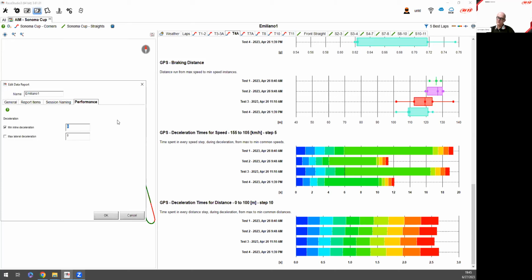So if you enter a minimum inline deceleration of 0.5 Gs, the report engine will be considering a valid deceleration only if it is constantly over 0.5 Gs.